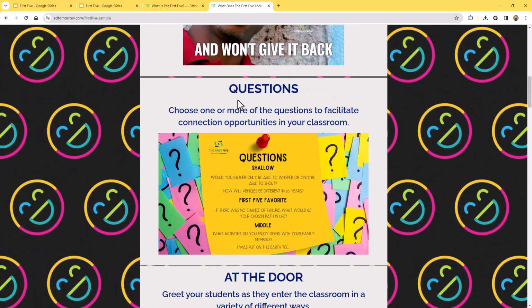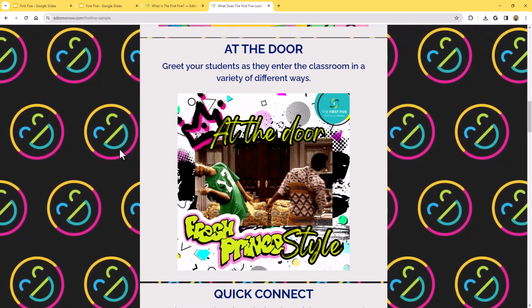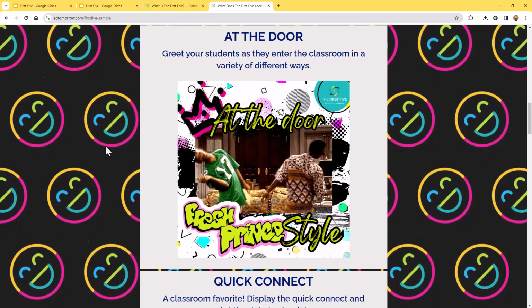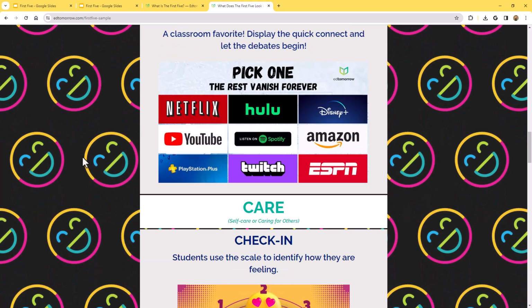There'll be a questions section there where you can choose one or more of the questions to facilitate connection opportunities in your classroom. There's an at the door section where you have a suggestion for a creative way to greet your students as they enter the classroom. There's a quick connect section where you can have a quick debate on a topic. The one they have here is picking a favorite streaming service.